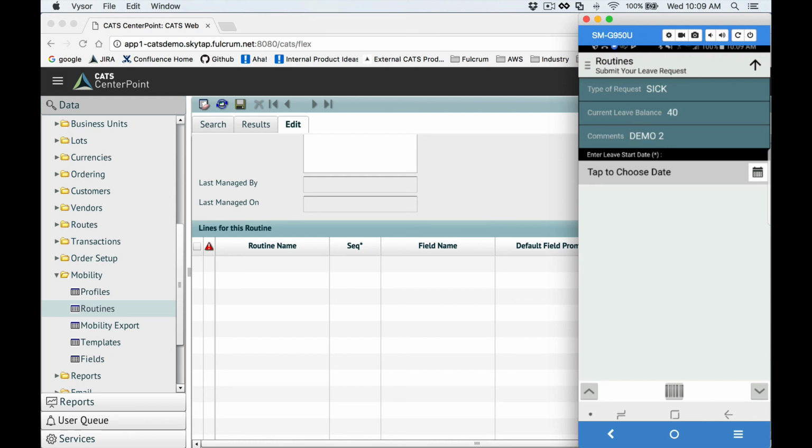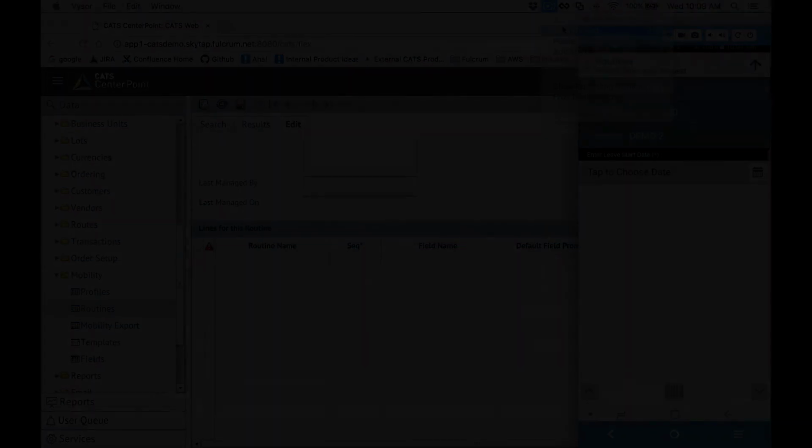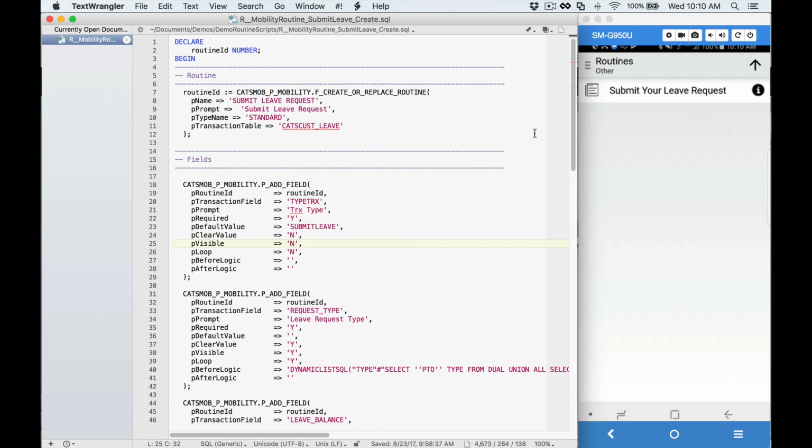So again, you can use the UI just as we use the SQL script to make those kind of changes and deploy them very quickly to your user base. So in closing, I hope that this demonstration has shown how straightforward, simple, and quickly we can define mobility routines for data capture, both with minimal SQL skills and database skills, but also using some of the built-in functionality to the web application. Thanks.